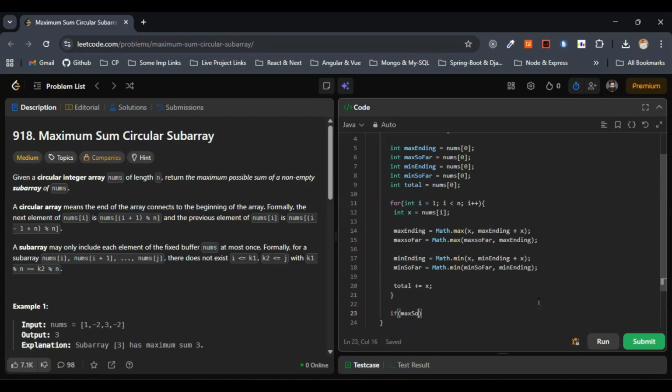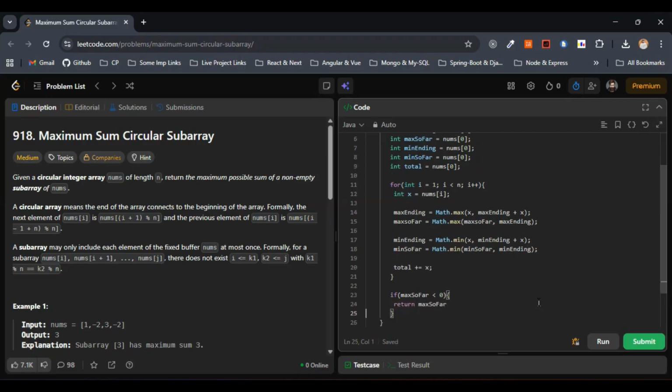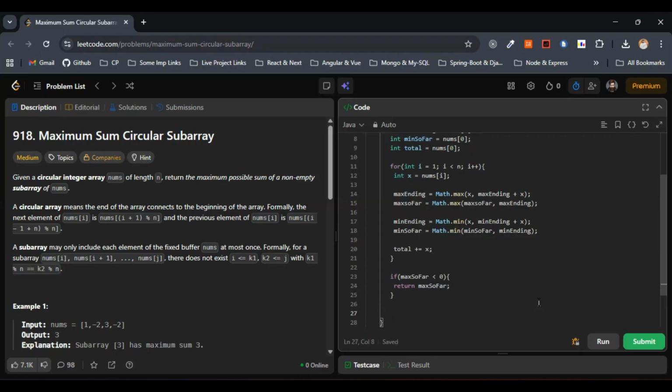So I'll just go with max so far. If it is less than 0, then I'll return here max so far. So this one will be max so far. This is fine. So sorry. Yeah, this is fine. Now let's do one thing.